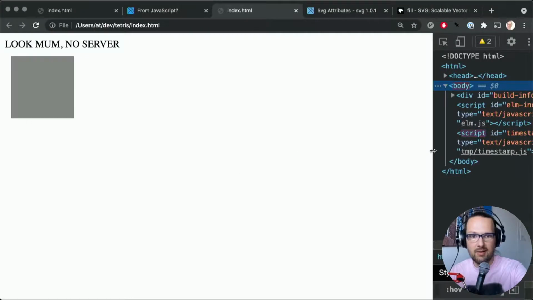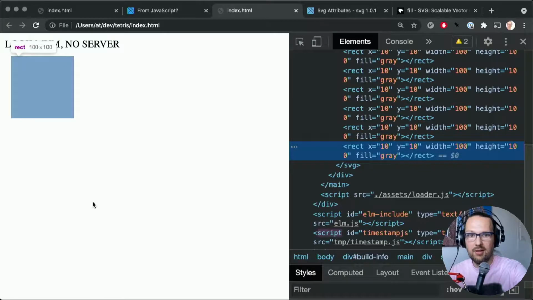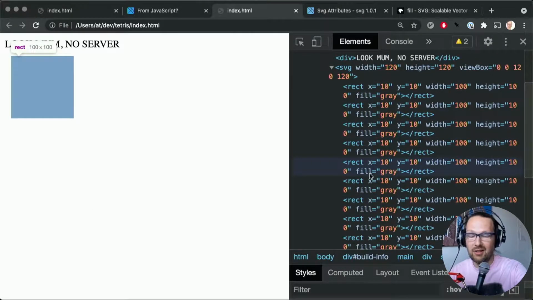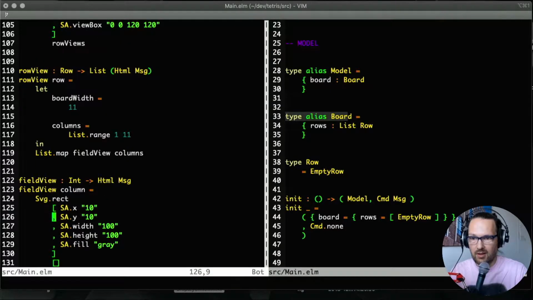It looks a bit like it didn't work, but if we inspect the SVG, then we see we actually have the 11 rectangles. They're all just at the same position. So let's change this. In our field view, we already get the integer, which indicates at which column we are. So we are going to change the X position.